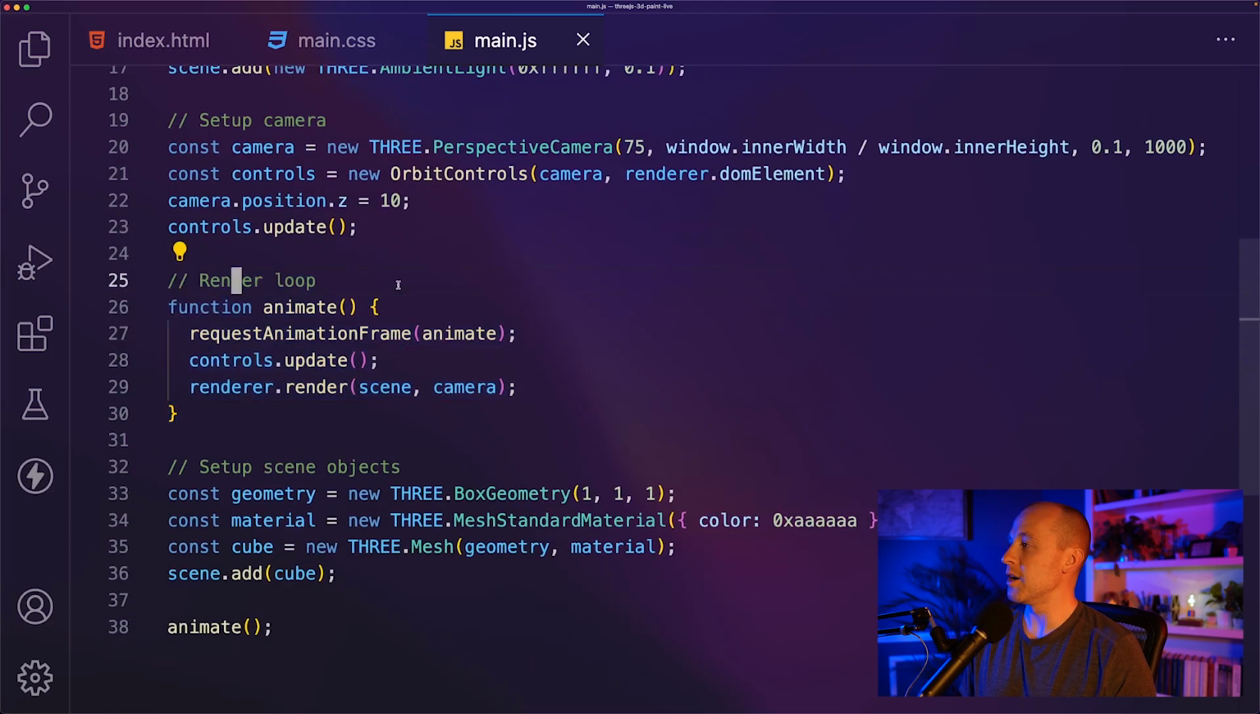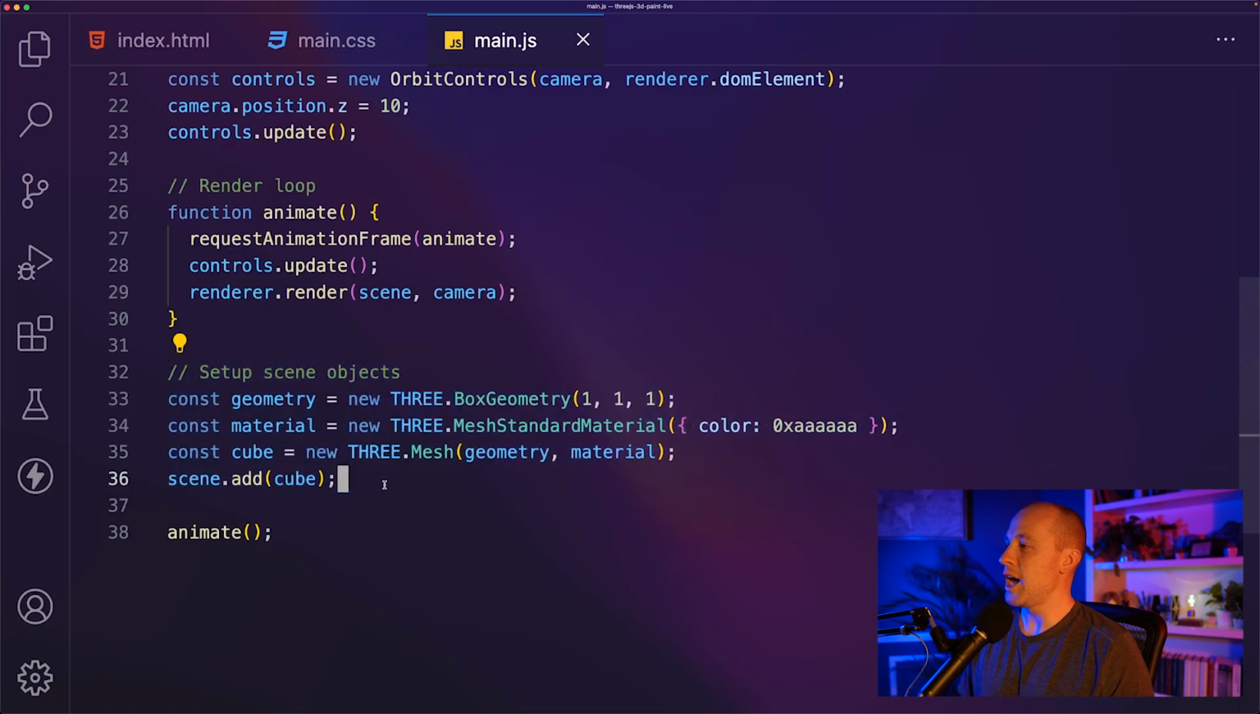Next, we're setting up our render loop. This is called every frame. All it's doing is rendering the scene from the perspective of our camera. And finally, we're setting up the objects in our scene. To start with, I just have a single cube that we're going to render. I'm giving this a basic gray material. Then we create a mesh from that geometry and material, and add that to our scene. Finally, we need to call animate, which starts the render loop and gets our simulation running.